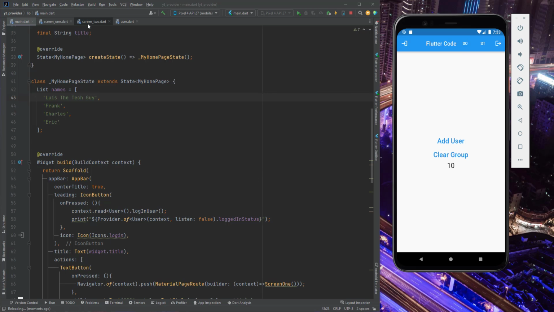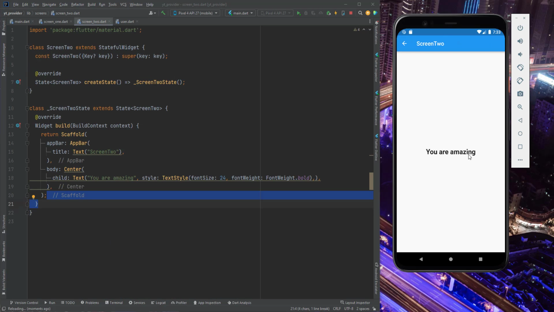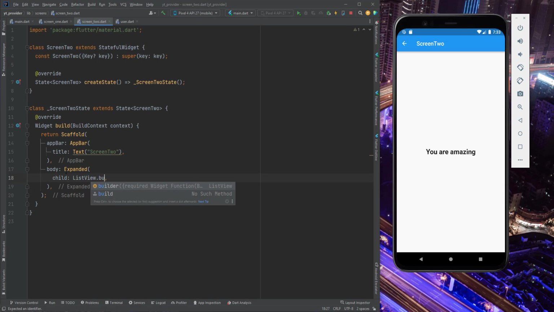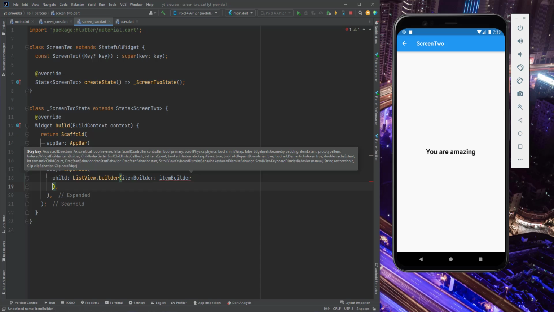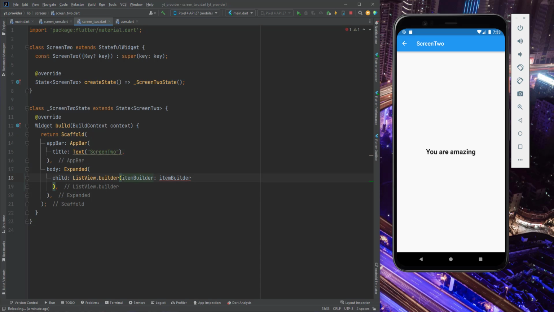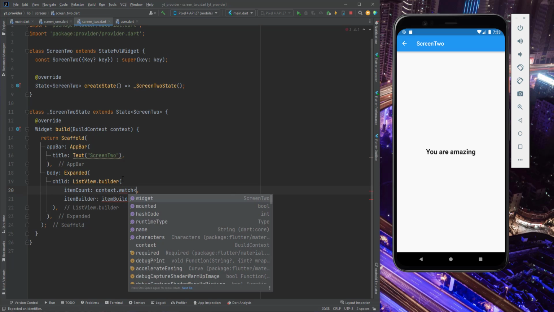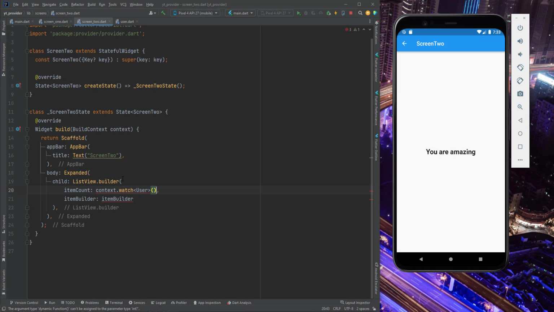Okay, so in my second screen here, screen 2, you're amazing, obviously. What I want to do is display the list. So what we need here is we're going to call an expanded, and the child of expanded is going to be a ListView.builder. And let's format this. Let's get this down here, and let's do an item count. And the item count is going to be, again, context.watch, and we are watching the user, and it is going to be user group.